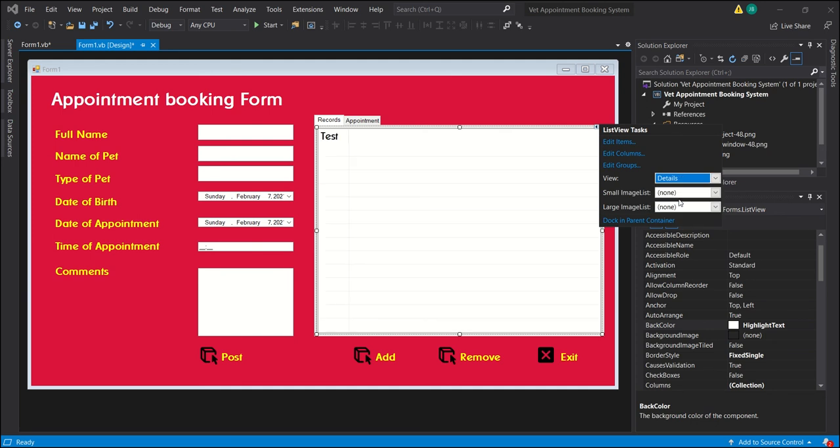Change that to details, because I put in something earlier just to test it, and that is what it will look like. So this is the view we're going to be working with. Of course, you can play around with other things. So now you go to edit columns.